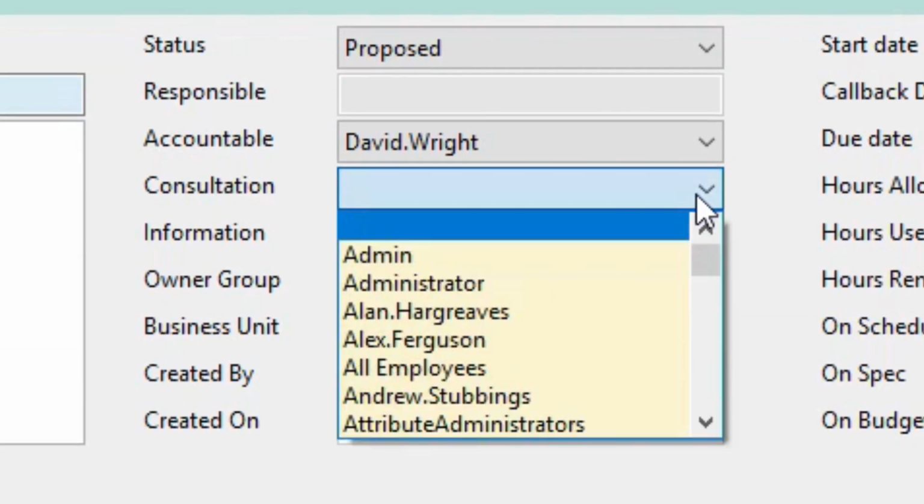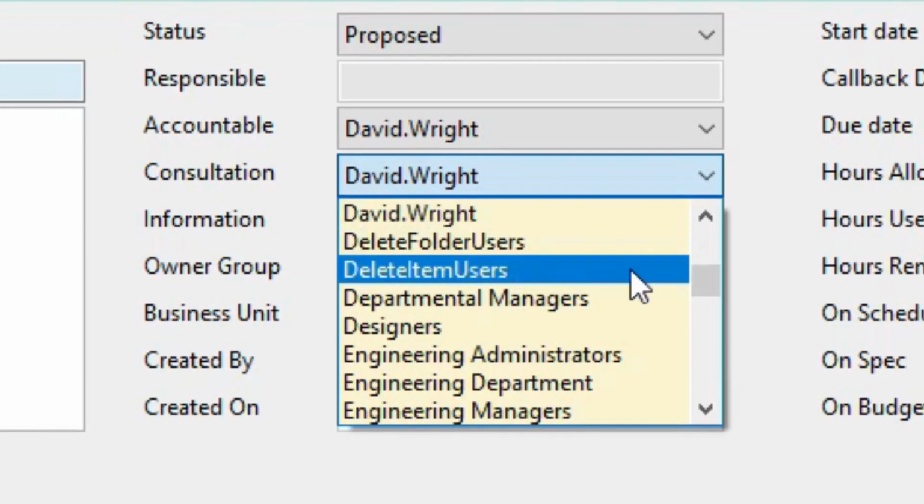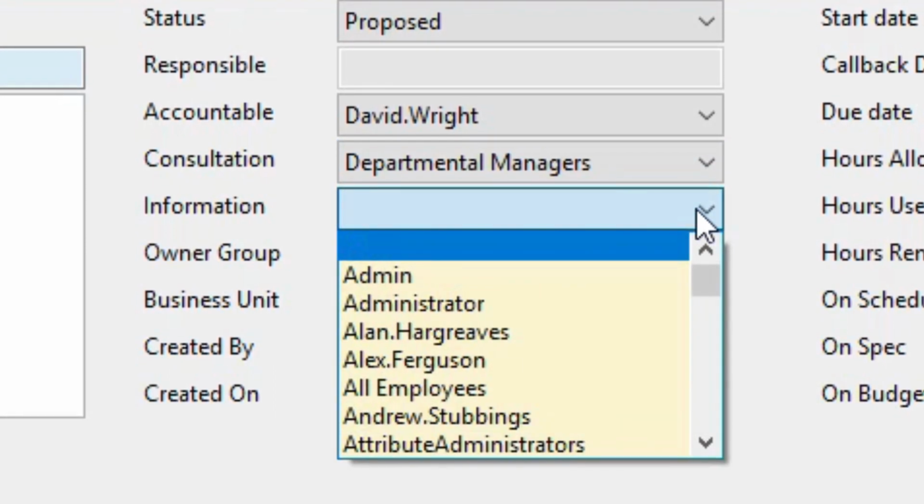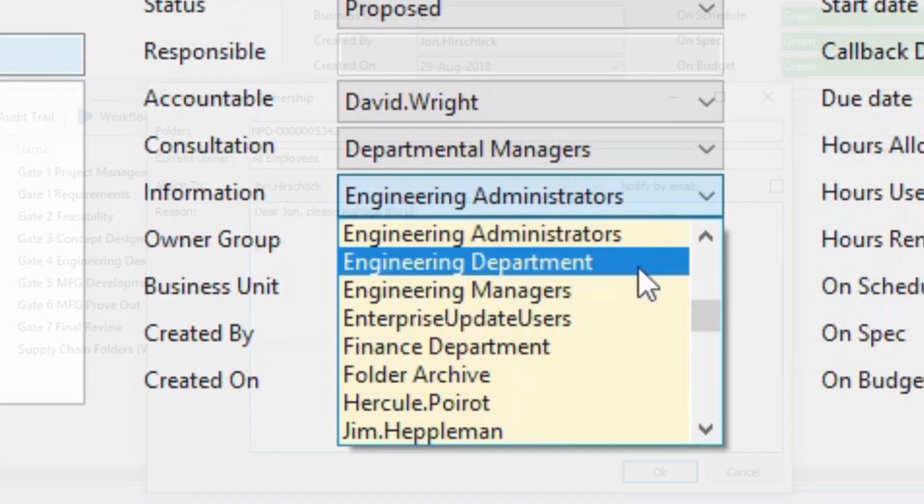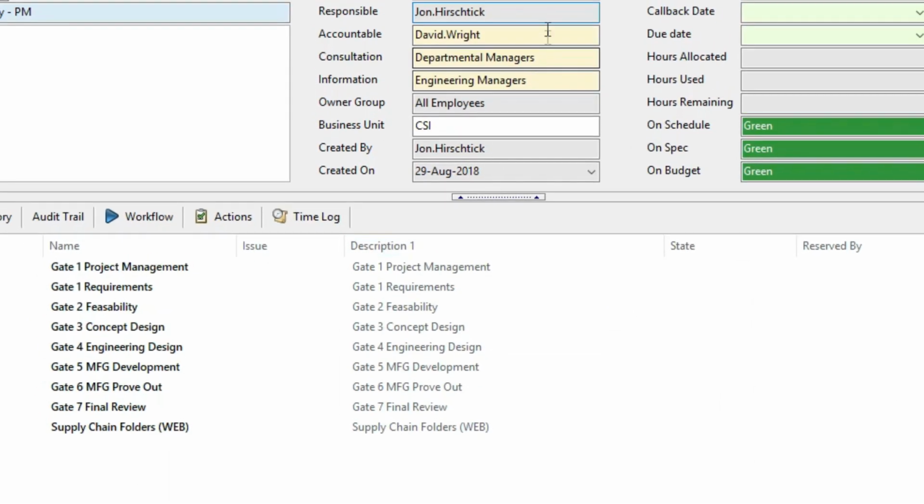You can't have it based on a group because everyone will assume that someone else has taken responsibility or accountability. We've also got who needs consulting and who needs informing. So responsible, accountable, who needs consulting and who needs informing, they give us the 4 RACI attributes. So across all folders and action types, these are now available within DDM.